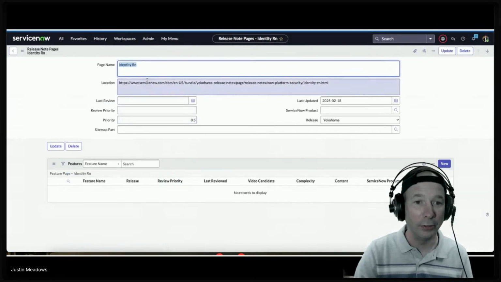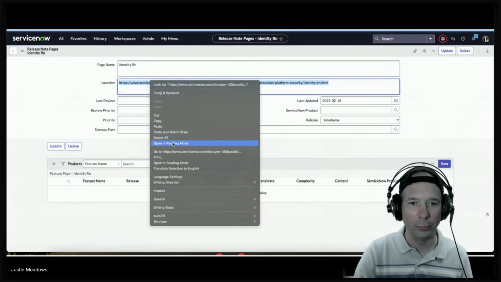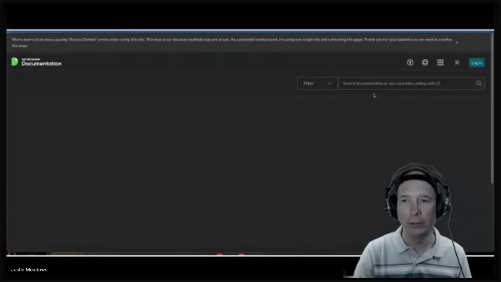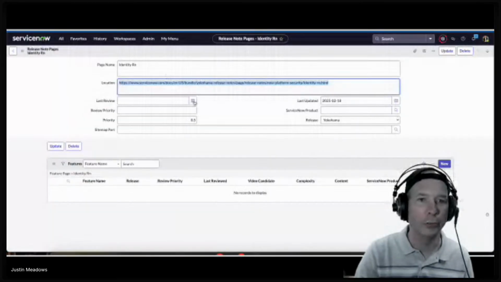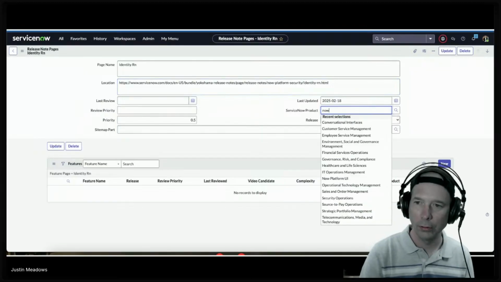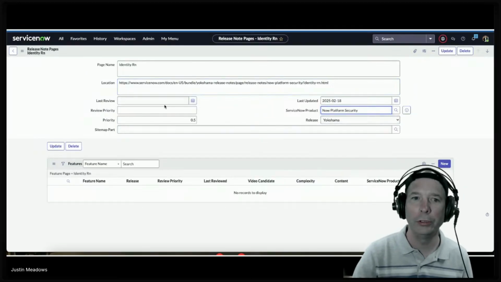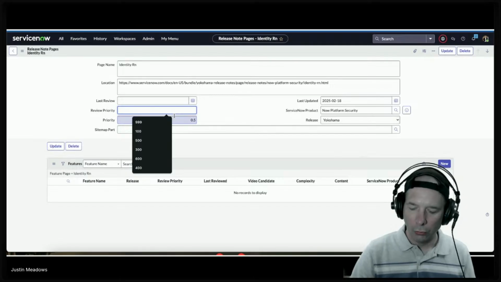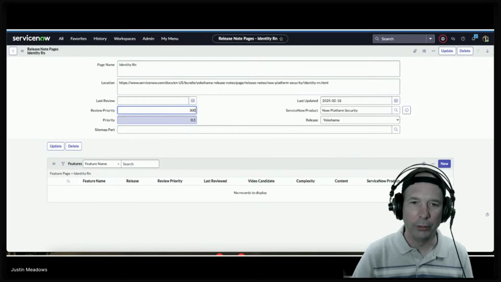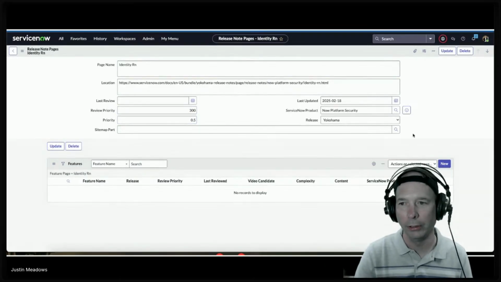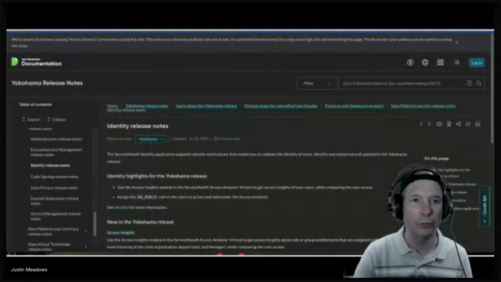Identity release notes. This is always platform security. Let's just make sure that's still the same product. Yeah, now platform security. Oh, security I do care about. So let's give it a 300. And let's start. Let's see what's new.